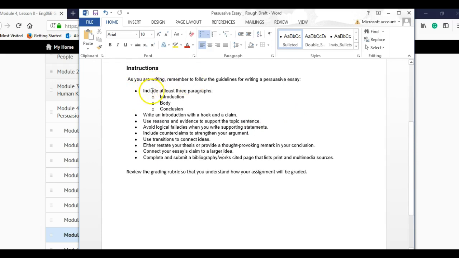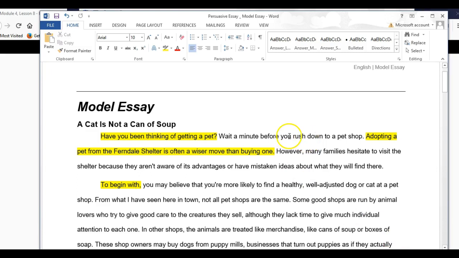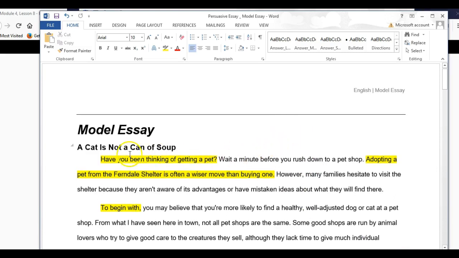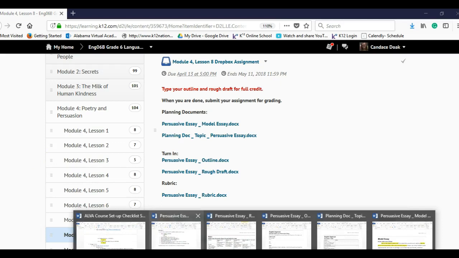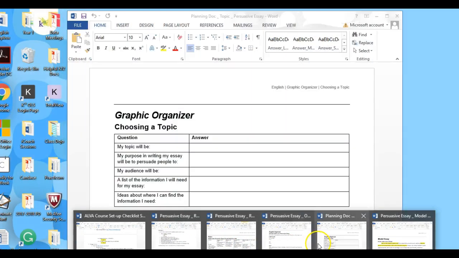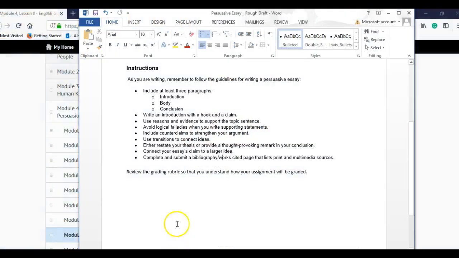All right, so remember you need to have at least 3 paragraphs. Write your introduction with a hook and a claim. So what does that mean? Let's look at this. So this is the model essay again, and I have highlighted the hook at the beginning. That can be like a question just to grab people's attention. And it says, whoops, where did I lose that? All right, so it says an introduction with a hook and a claim.